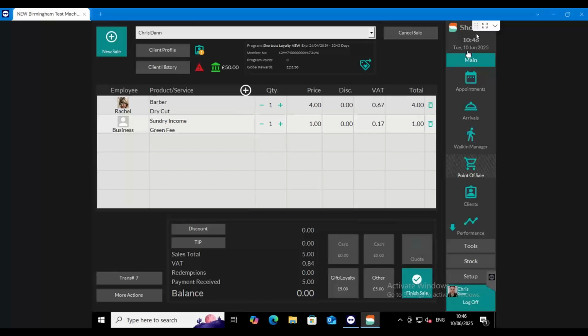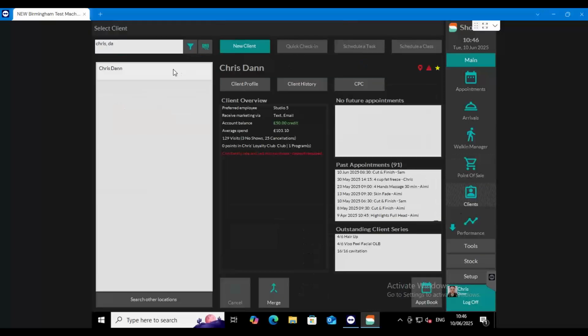Now, if there's any remainder to be paid, so maybe the transaction was £150 and they want to use all their £50, there would still be £100 left to pay. You would just take the payment as normal. But again, we're going to click onto Finish Sale, and that will redeem the money off the account. Give it a few seconds. If we give it a refresh, we can now see the account balance is £45.